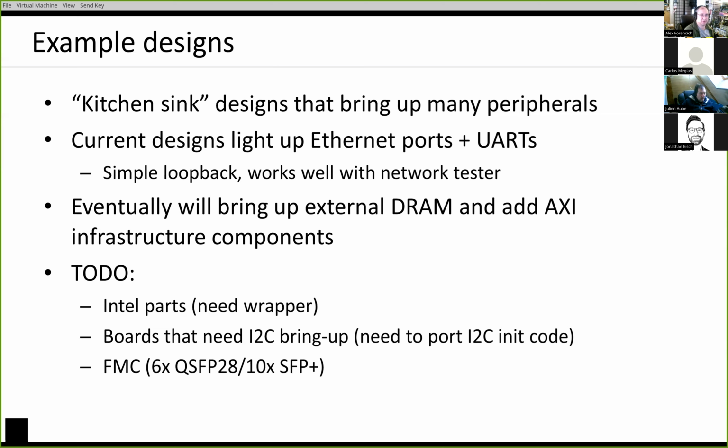But without the stack, there's not much I can do. The eventual plan is to bring up the external DRAM and add AXI infrastructure components and some other stuff to have more complete demo setups on all the boards. But yeah, for right now, it's just some of the interfaces.